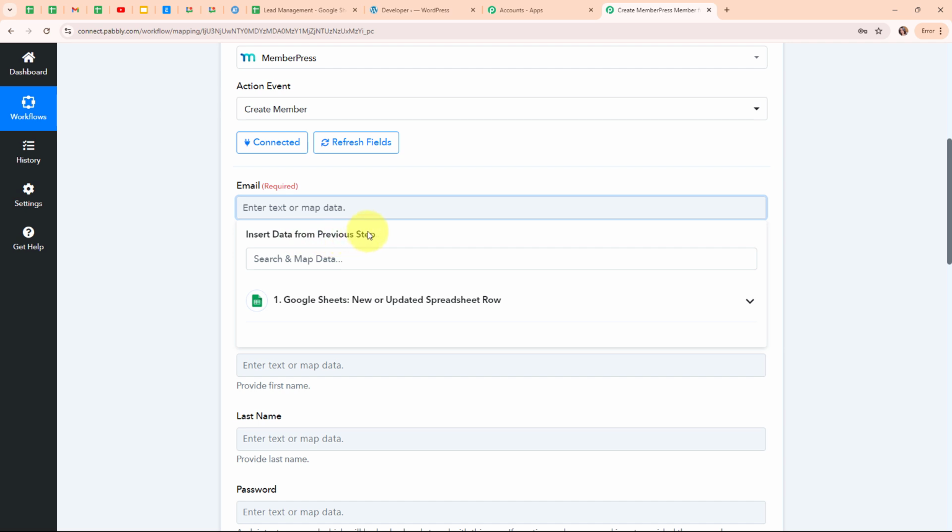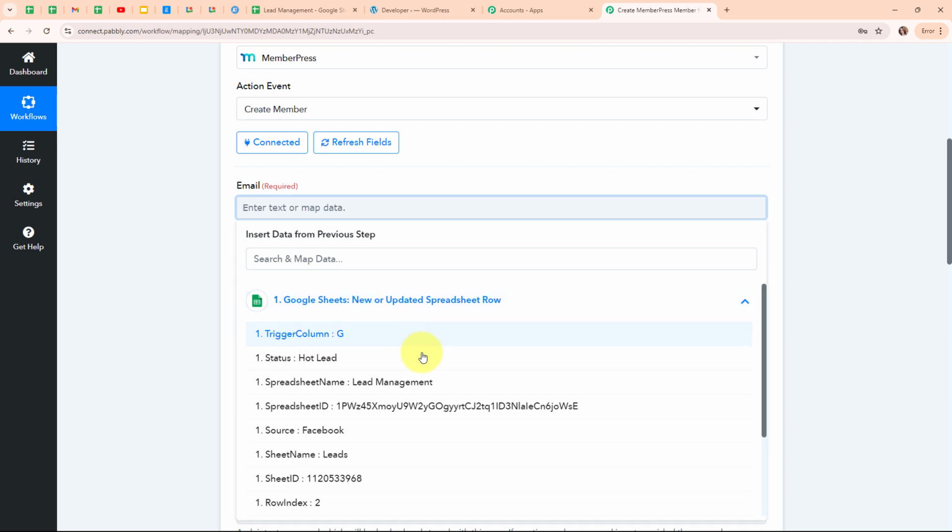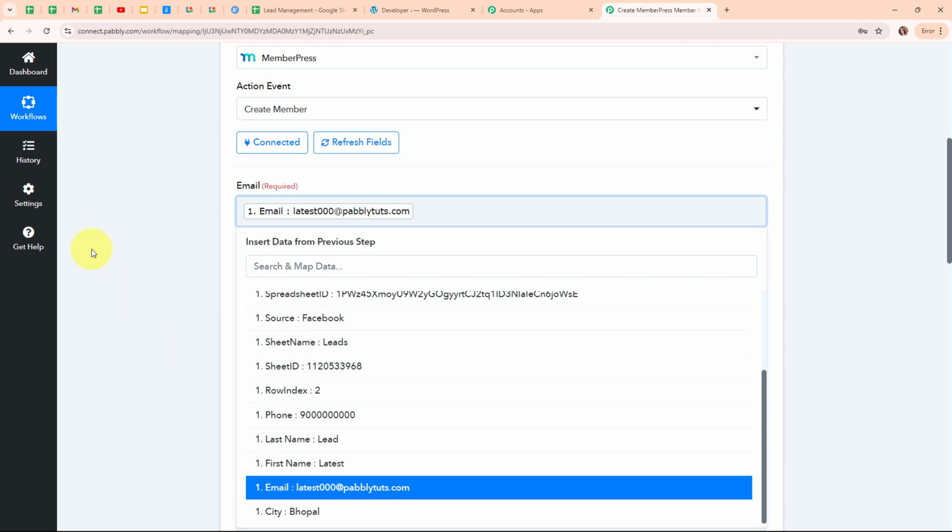That means here I'm going to map the data from the response I have received in my trigger step. Mapping makes our text dynamic so that whenever we add a new detail in our Google Sheets tables row, automatically this previously existing detail will be updated with the new one. So here I'm going to map my lead's email. So this is the email.